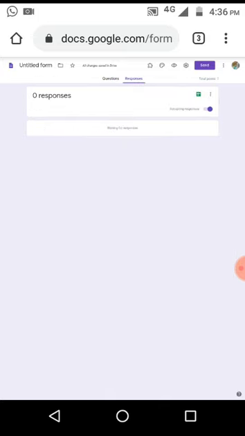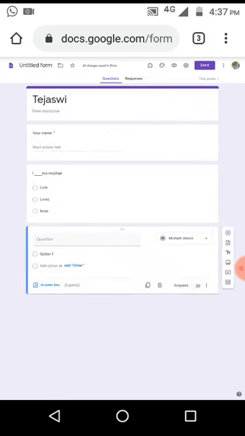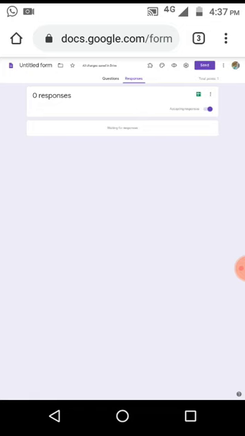When the students join, you will find responses here. You will see students' names, and if you want to give any email ID, you can see that also. So this is the way we can prepare the question paper, and we can see the result. We can see the result individually also.